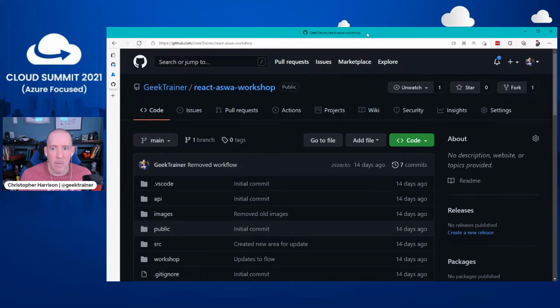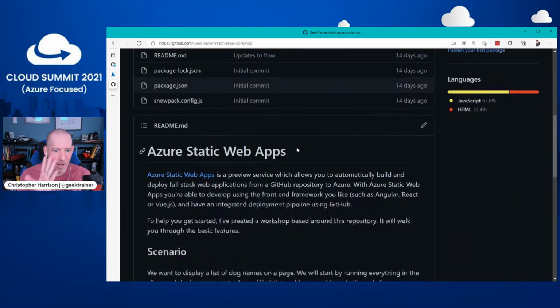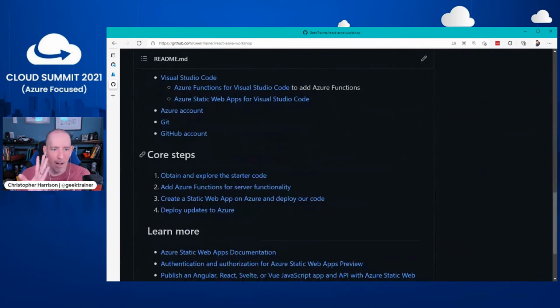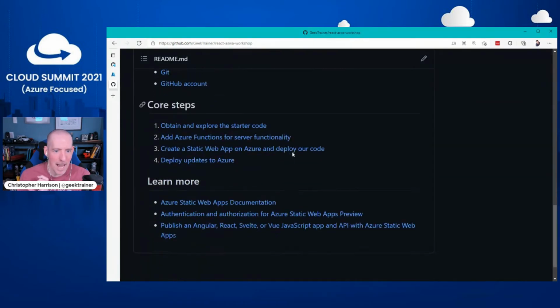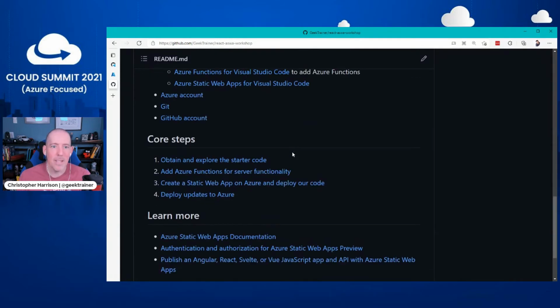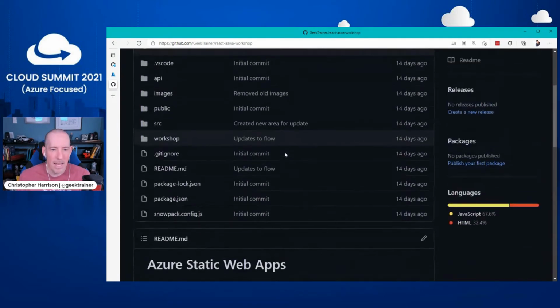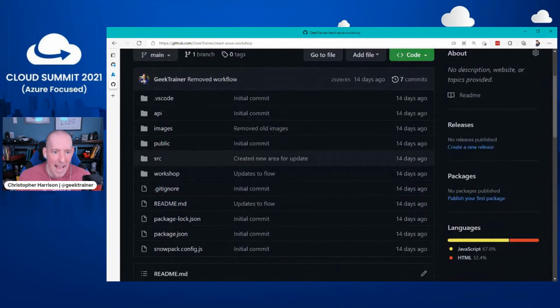This is the repository that I'm going to use for all of my demo here. This is a little workshop that I've built for Azure Static Web Apps. And what you're going to notice is that there's some step-by-step instructions on how to go through everything, the various tooling that you're going to need, and so forth. But the real thing that I'm interested in here is inside of here, we have a React app that's already built. So let's go in and take a look at this.